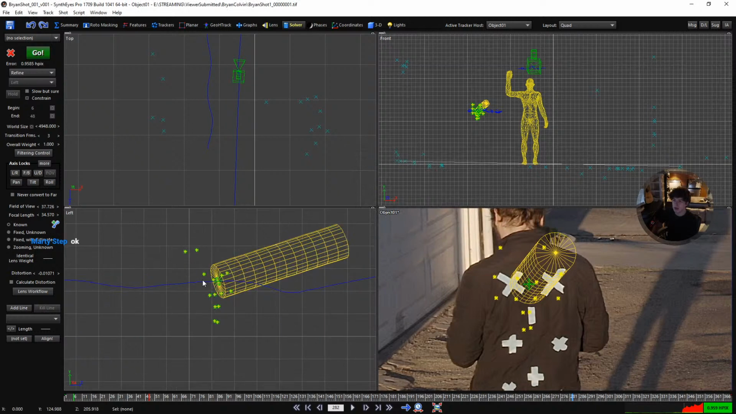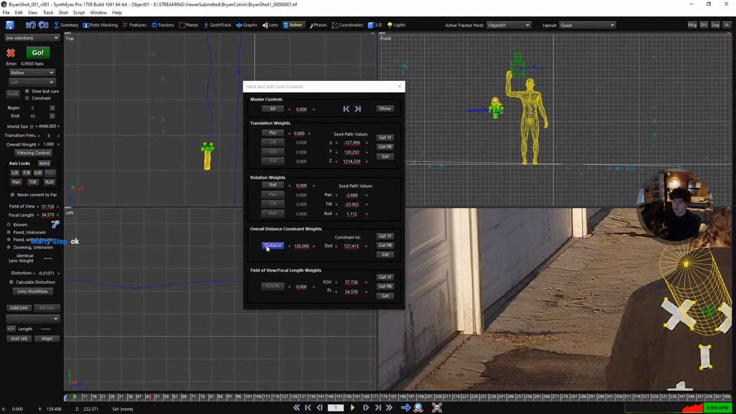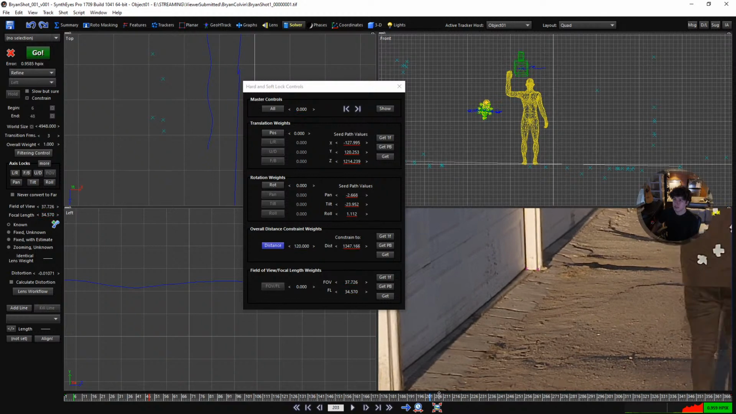And now that these points are locked into their position, like I had, constraint is on, we're in refine, axis lock, our distance is on. I've weighted it up to 120. And 120, again, you can play around with this number. Sometimes it's too harsh, it's too strong. You can try halfway, like 80 or something. 60, sorry.